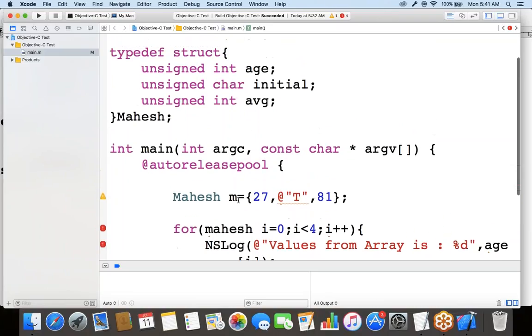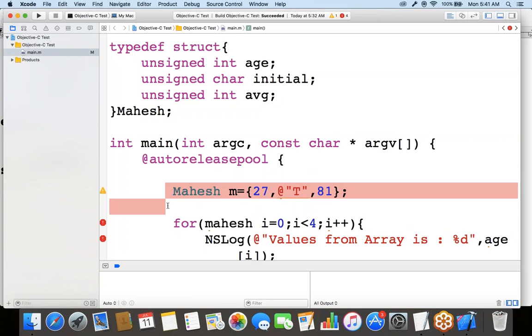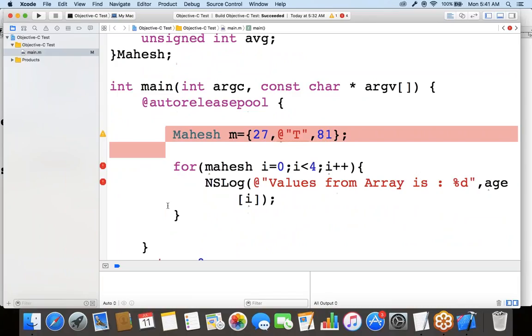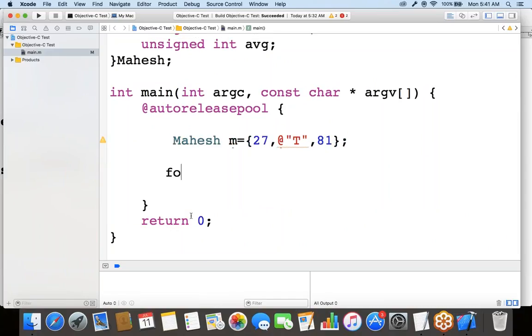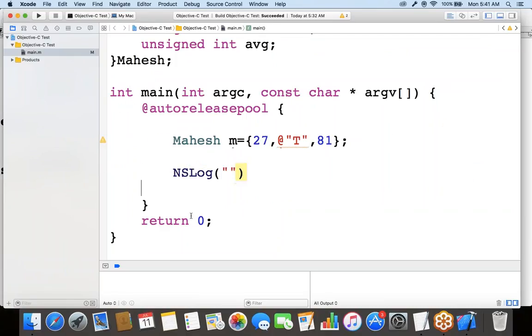So now we created our own structure, and we are initializing the values into the structure. Let's read the values from this structure. For example, NSLog, I want to print the age value, so it's a number. Let's specify percentage d comma age.